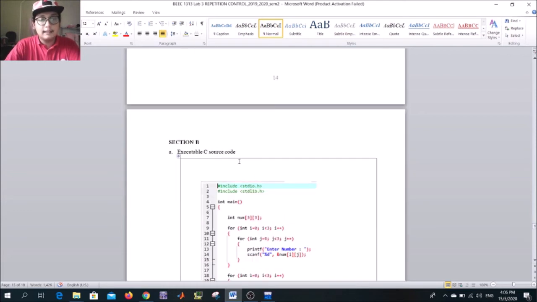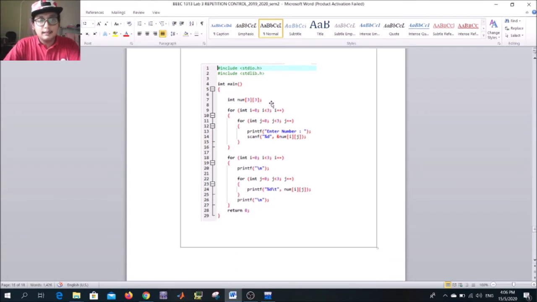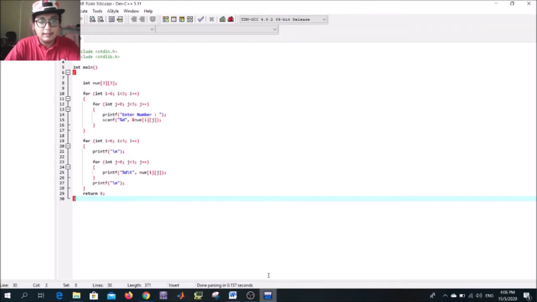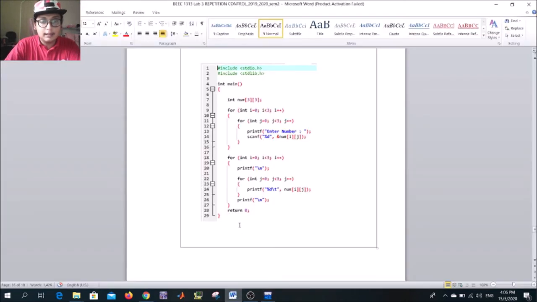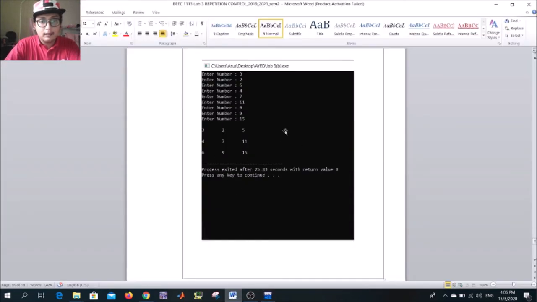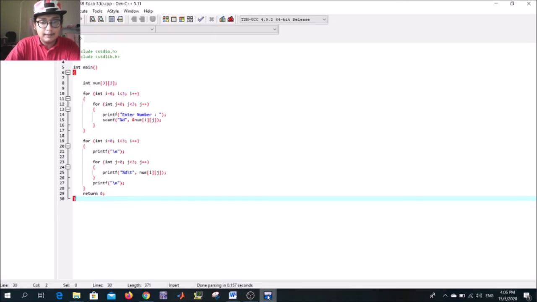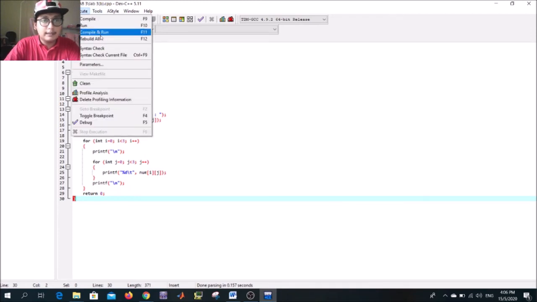Okay, this is my section, section B. This is the input, the command. Let's go to Dev C++. This is the command that I have input into Dev C++, and this is the output. You need to input all of this first, and then you compile it. After you compile, you need to run it, compile and run.